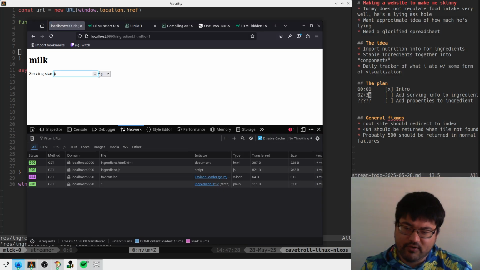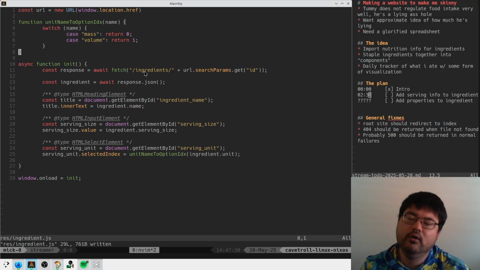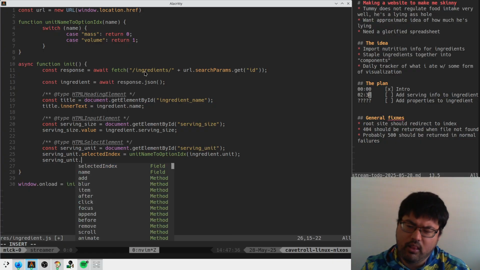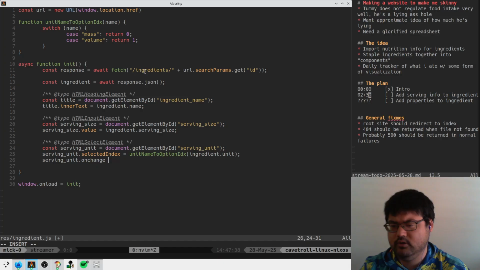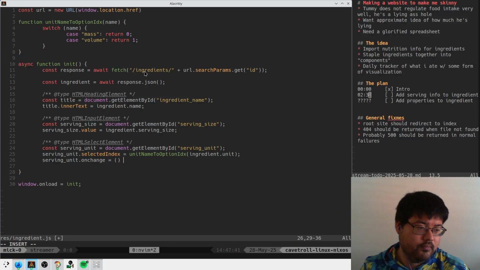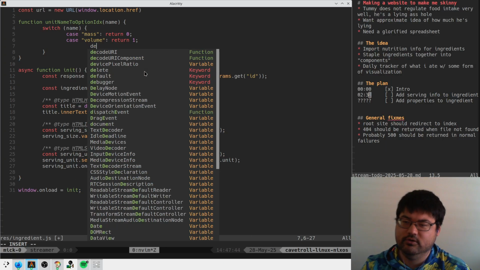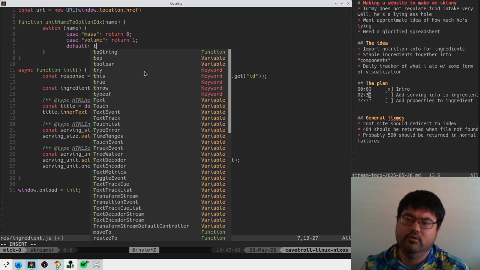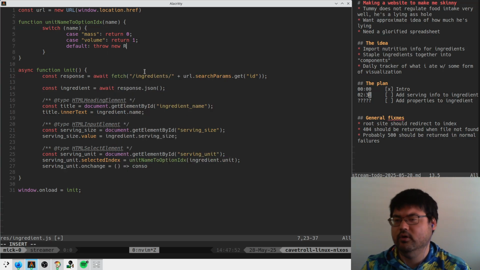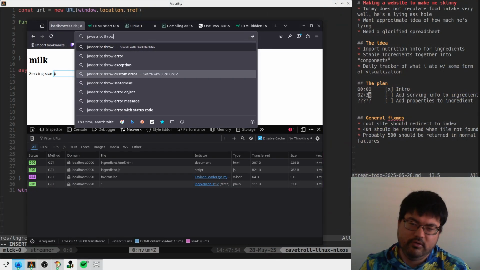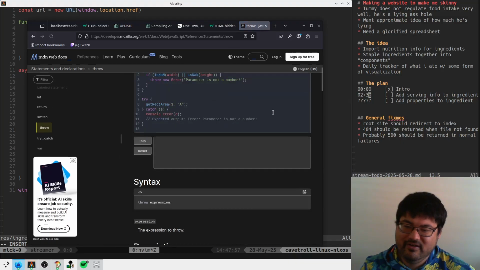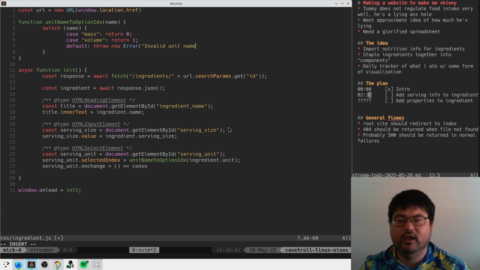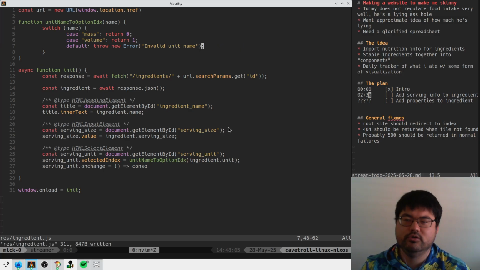So we need to make it so that when I modify these things, they actually do something. So on change. You might want a default case. Yeah, it's true. Throw new. How do you JavaScript throw? Throw new error invalid unit name. Sure.